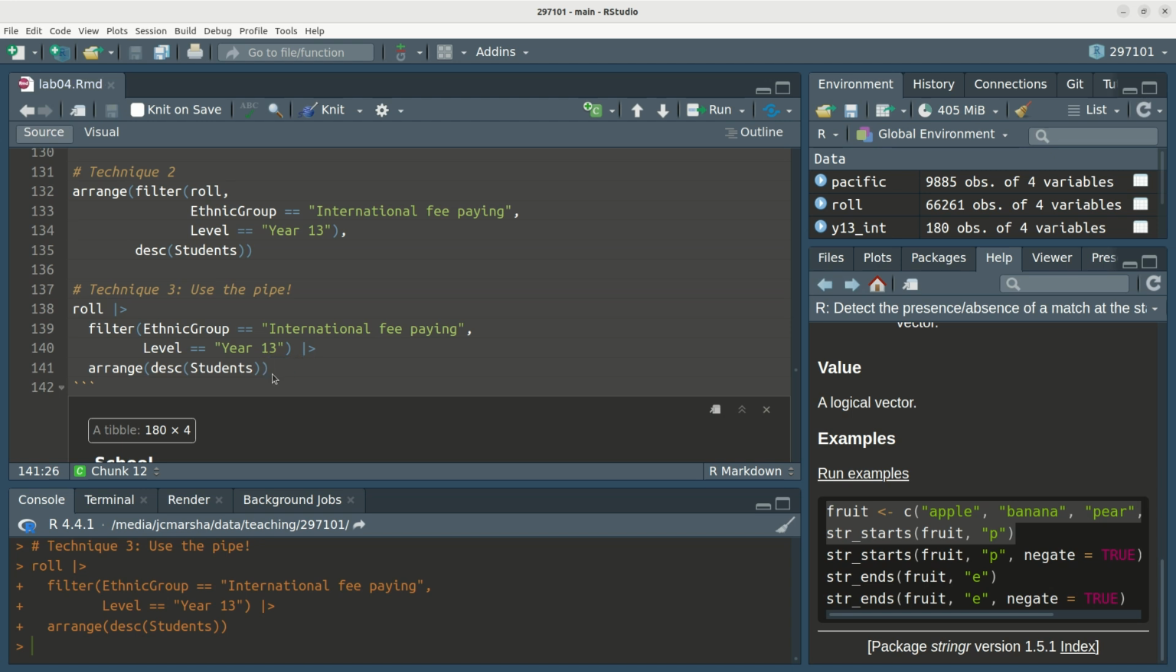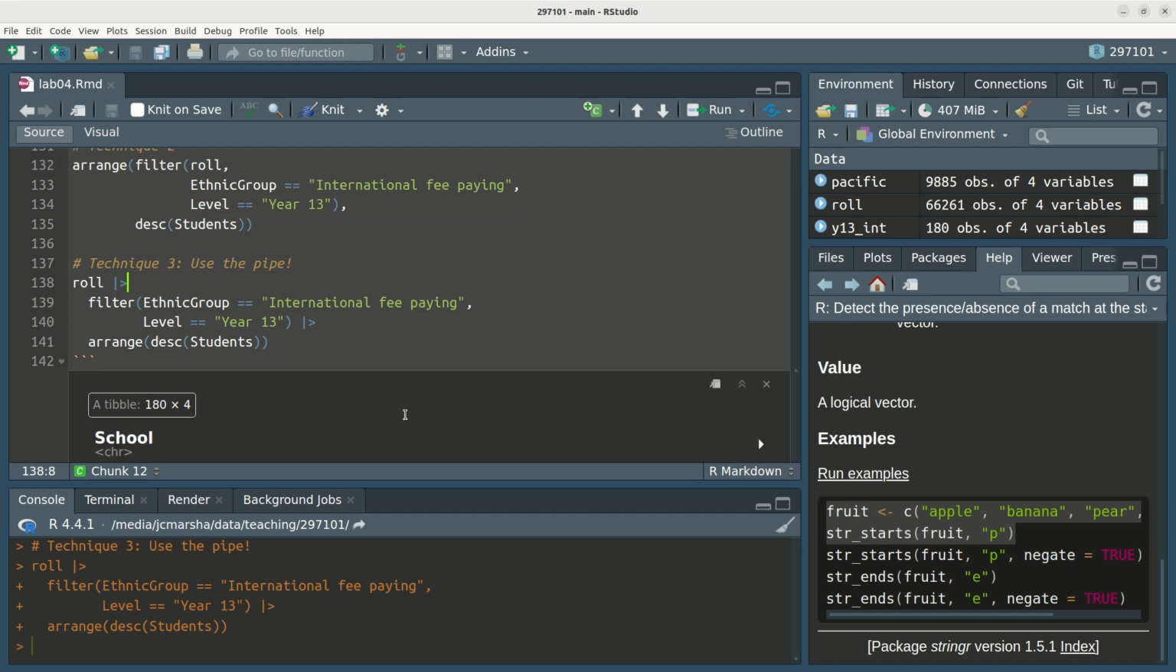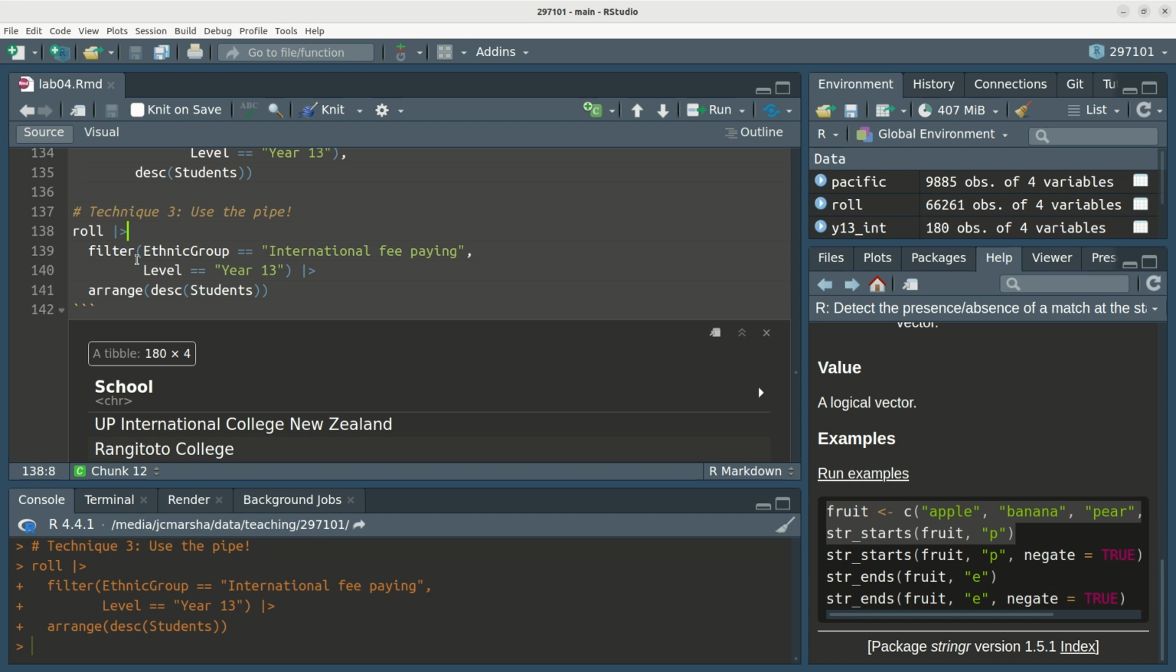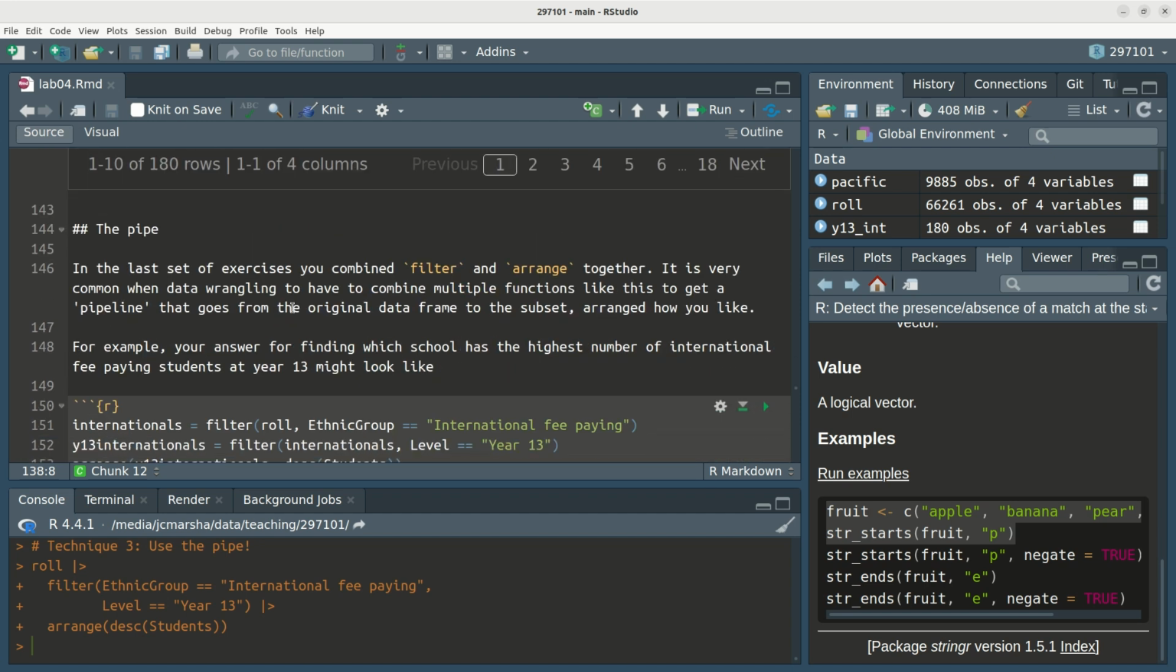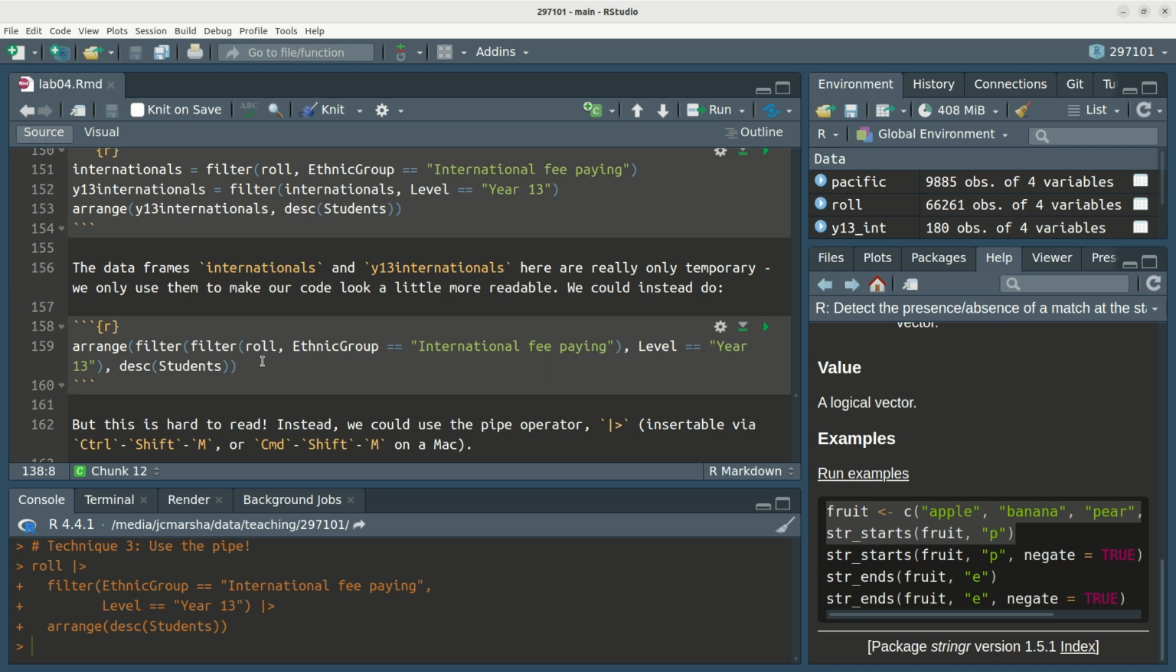The other thing to note is that the base pipe has to be on the end of the line, right? It's a bit like the plus in ggplot. The plus had to be on the end of the previous line. The same thing with the pipe, if you want to use multiple lines. You don't have to, you can type it all out in one line if you want, but it's a bit nicer, I think, to break it up and provide a sequence, or a pipeline, if you will, where the data kind of moves through the pipe. Okay, so that's what this is all talking about.